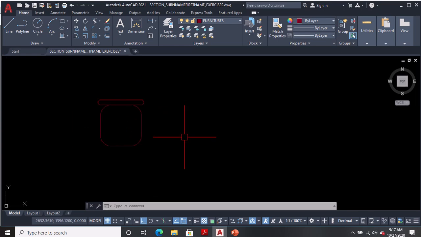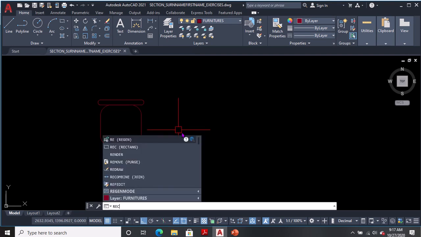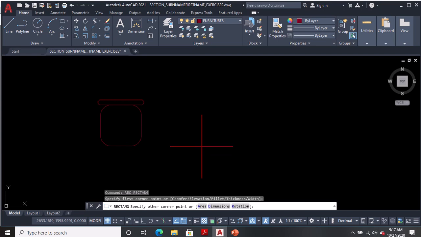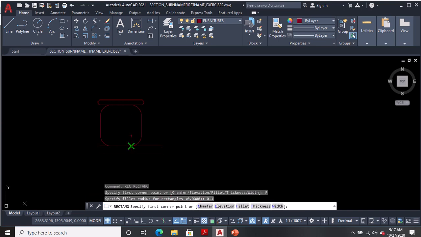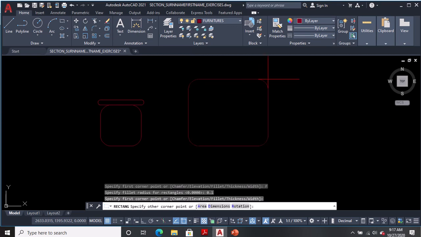Okay, so I'll just try to escape, and then we already have this rectangle. Now if you want your rectangles to be filleted without doing the fillet command, you can do it by REC command. Okay, so just pick here. Now when you click, initially you have the fillet option. Let's try that. I'll repeat the command REC enter. Okay, fillet. Specify fillet radius. So let's type 0.1 enter. Specify first corner point. So I'll just hover here. And there you go. Your rectangle is already rounded with the radius of 0.1.